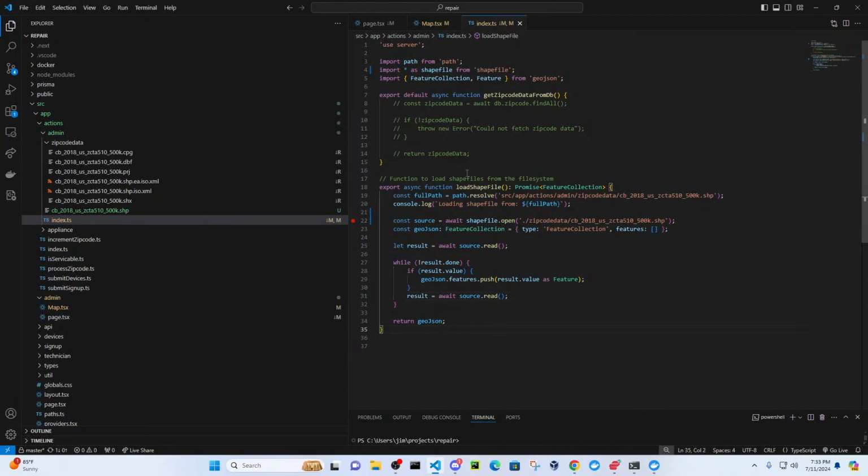Yeah. Is it? Yes. We have a use server here. It's an async function that can't run in a client component. Okay. Yeah. All right, and then you're saying just modify this here.